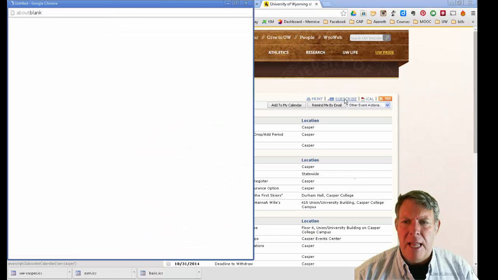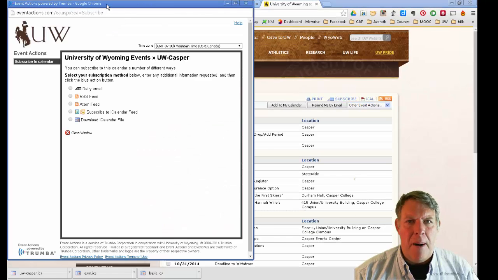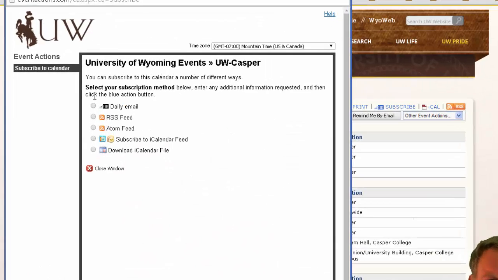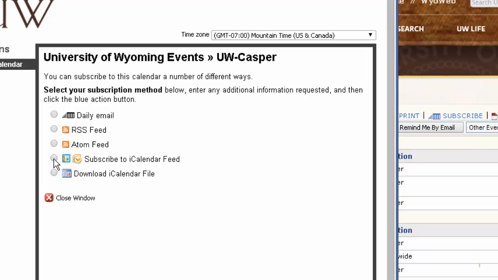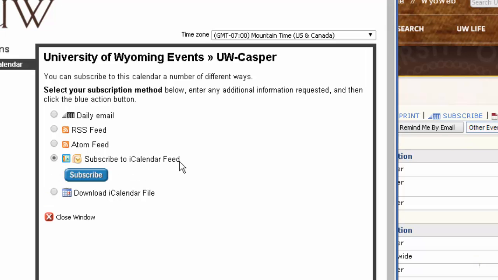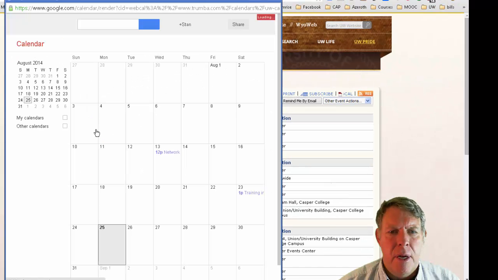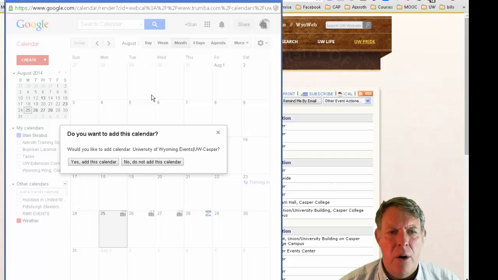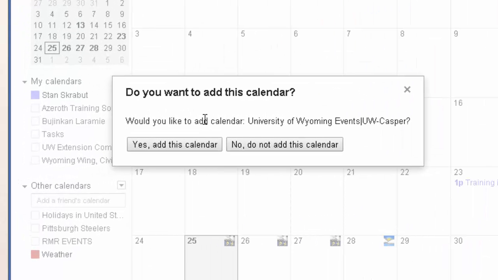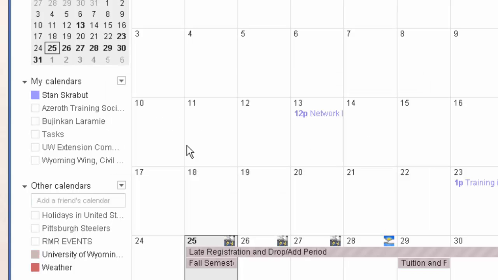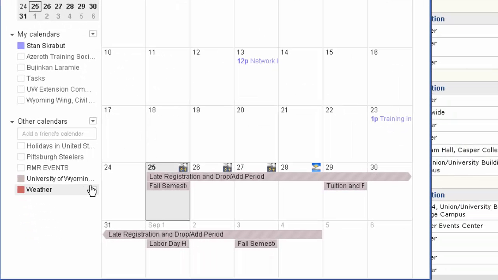So by selecting that, it'll pop up a new window, and one of the options is I can subscribe to an iCalendar feed. I'll go ahead and select that. It'll bring up my window, and it'll also ask me if I wish to add this calendar, and yes, I wish to add this calendar. And so it adds all the information that's relative to that particular event.